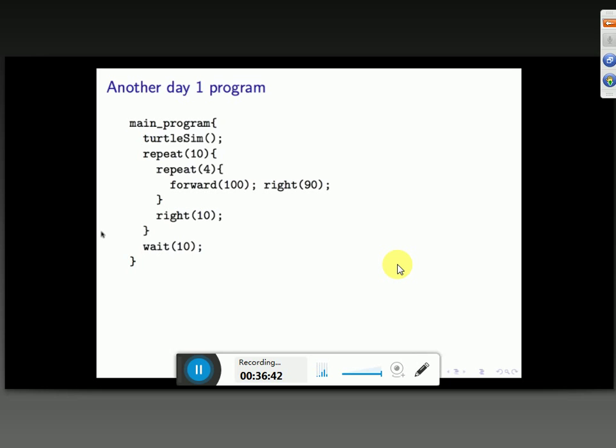Here is another program for D1. It starts off with turtle sim, opening the turtle simulator. Then it repeats 10 times. So what is it going to do 10 times? Well, inside the repeat 10, there is a repeat 4, forward 100, right 90. So this clearly is drawing a square. After that, it is turning right by 10 degrees. So what do you think this draws?